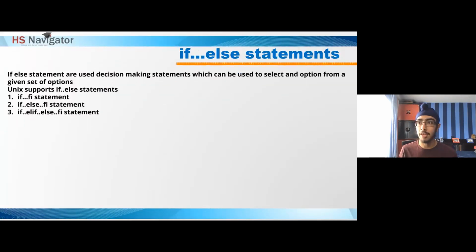So if-else statements are the basics of almost all programming. That's the basics of how you do conditionals. If-else statements are used when making decisions, which can be used to select an option from a given set of options. And Unix supports these if-else statements. All of these if-else statements end with what's called fi. You can think of it as saying finish, like this condition is finished.